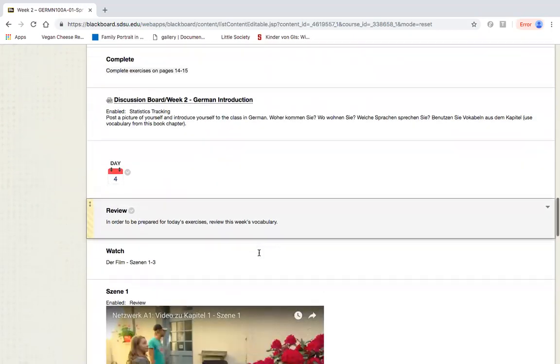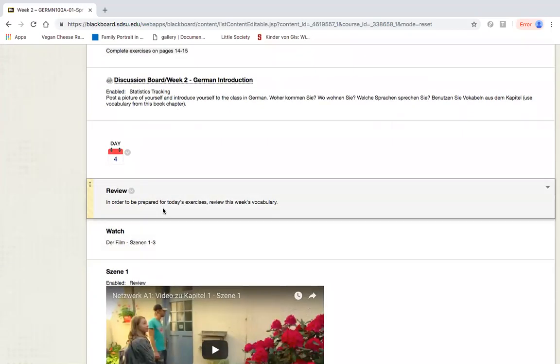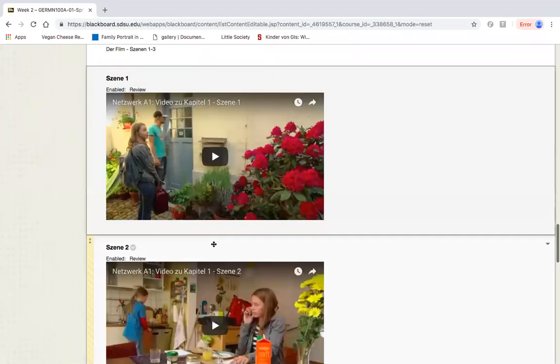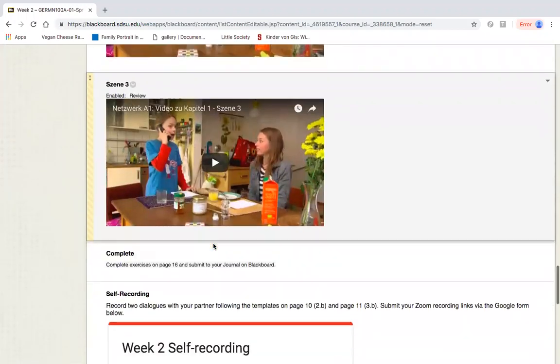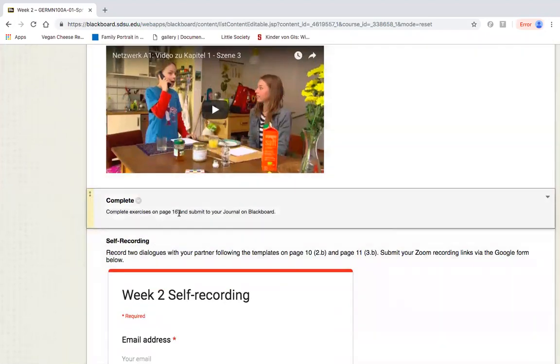Okay. Day 4, review all the words. Watch films. Here are the film scenes that you need to watch. And then complete exercises on page 16 and submit to your journal on Blackboard. So what I mean with this is I want you to fill in with a pencil or a pen the exercises on this page, snap a picture of your page with your phone, and submit it as a journal entry on Blackboard.